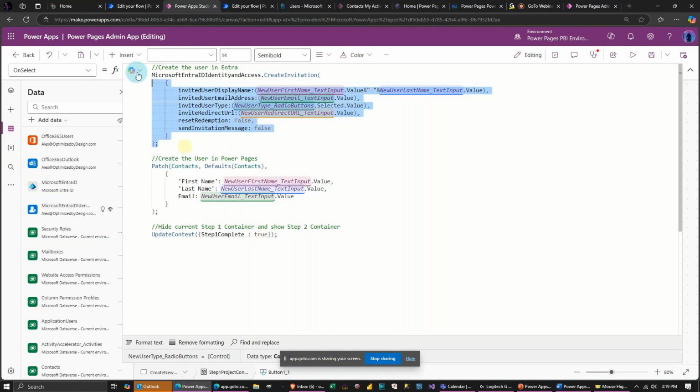Then once this is completed, we'll go ahead and create the user in the contacts table for Power Pages. So same thing again here. We'll grab the first name, last name, and email to create the base user record. And one thing I like to do in Power Apps is, if I'm on the screen, I want to try to keep everything in the same screen. So I keep everything in containers. So we'll go to the second step here.